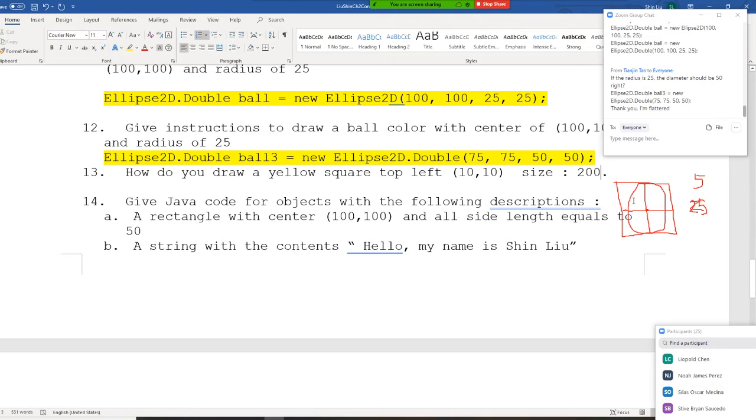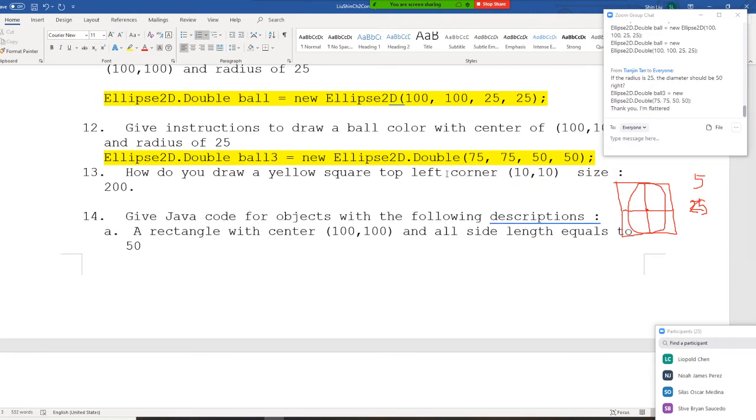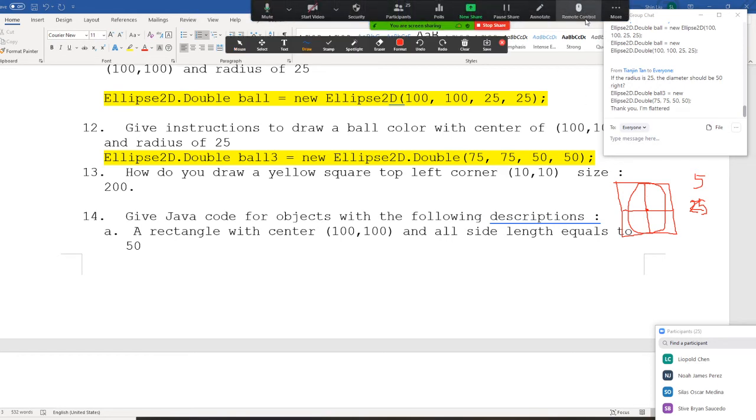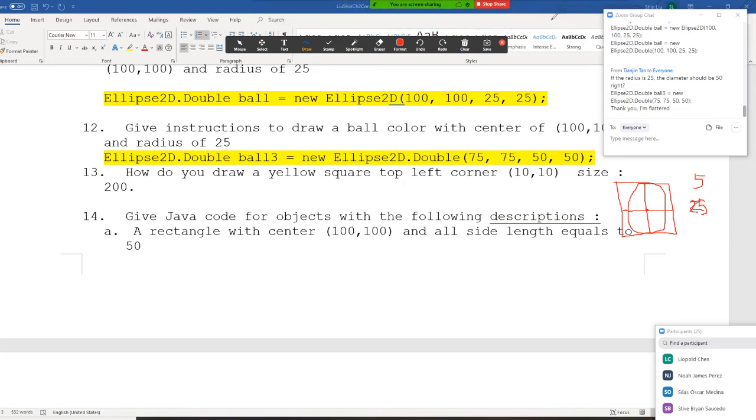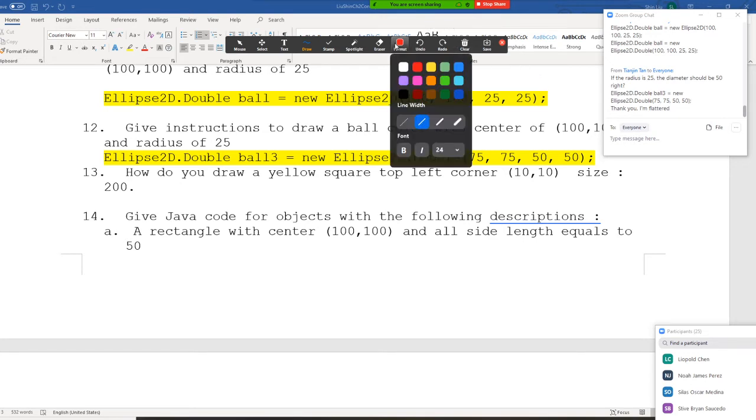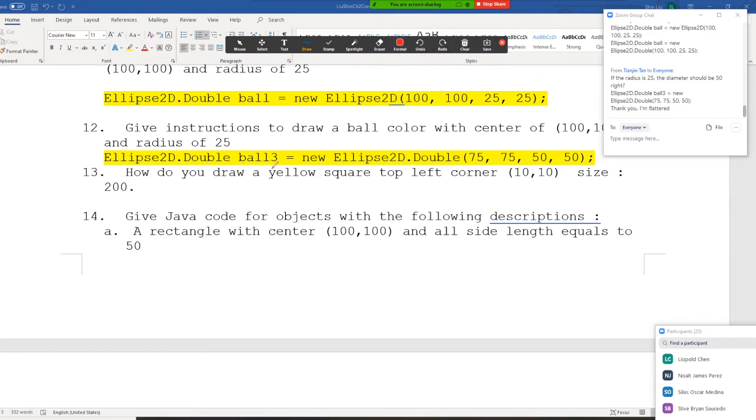So I need to fix this size. All right, I'll just draw a yellow square, and the top left corner is 100, 100. Let me clear, remove. Let me see, how do I remove it? Okay, so now let's see right now. How do you draw a yellow square, top left corner 10, 10, size 200?